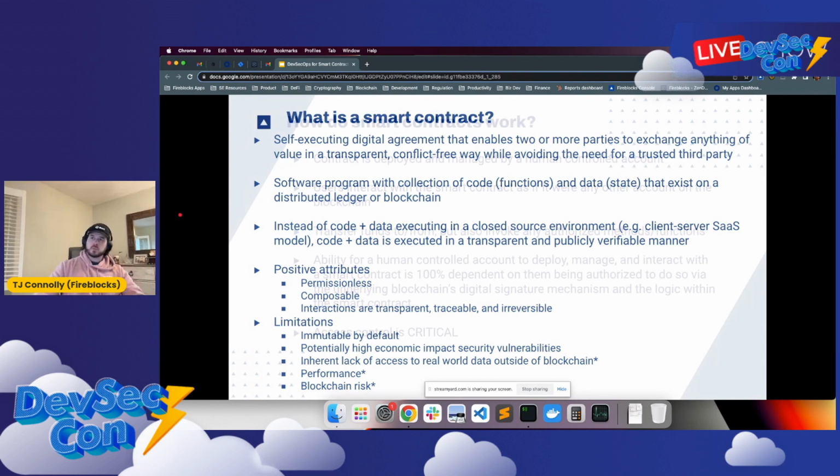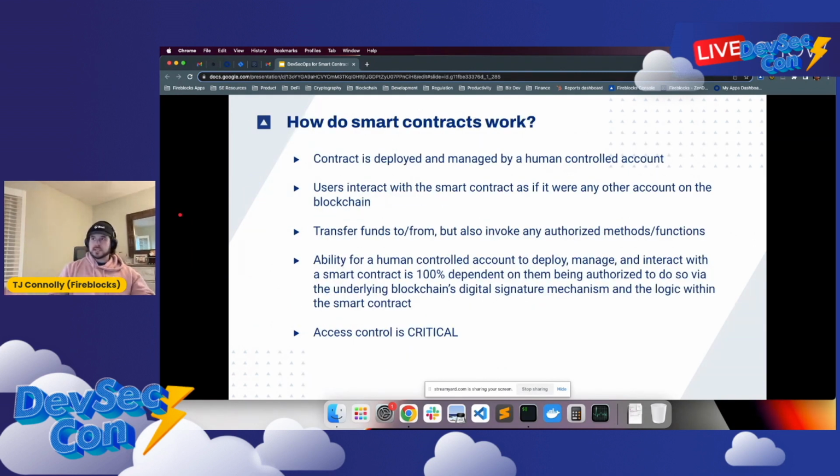So how do smart contracts work? A contract is deployed and managed by a human, a developer. You type your code, and then you deploy it to the blockchain. Once that smart contract is deployed on the blockchain, it exists there at a specific address. And then anyone else on that blockchain, as long as they're permissioned to do so, can go ahead and view that smart contract and also interact with it.